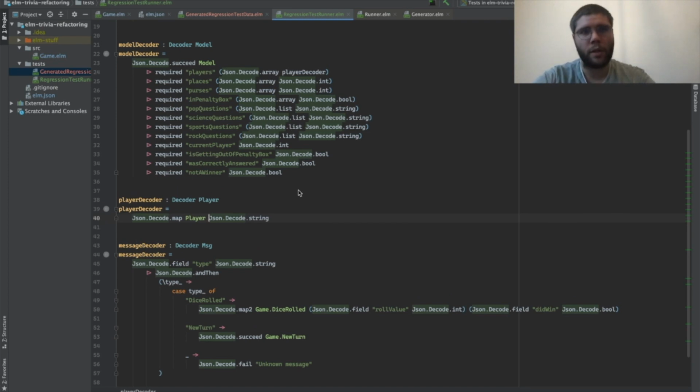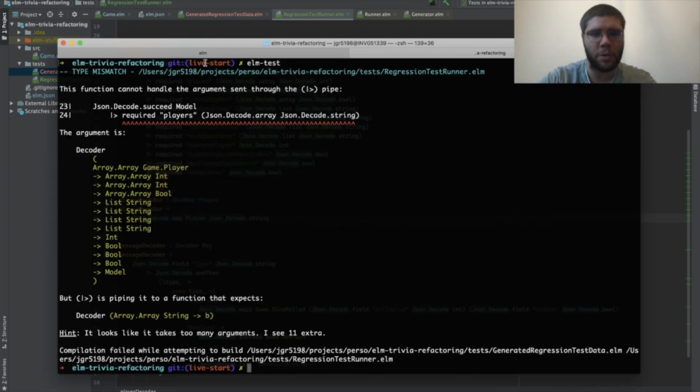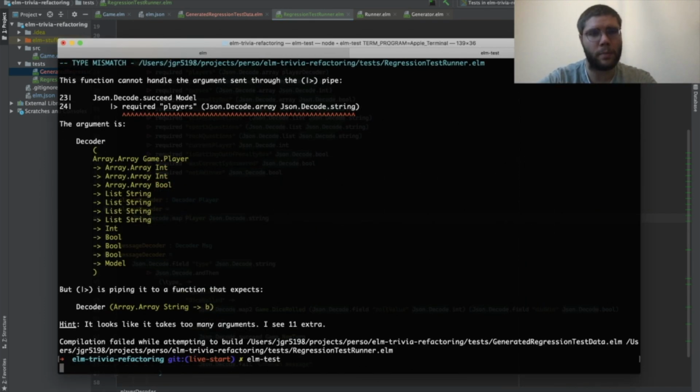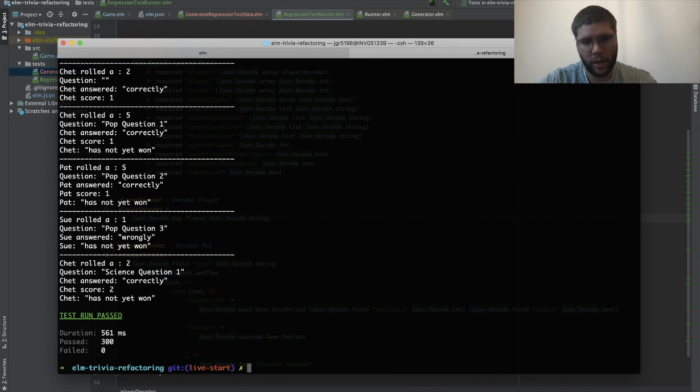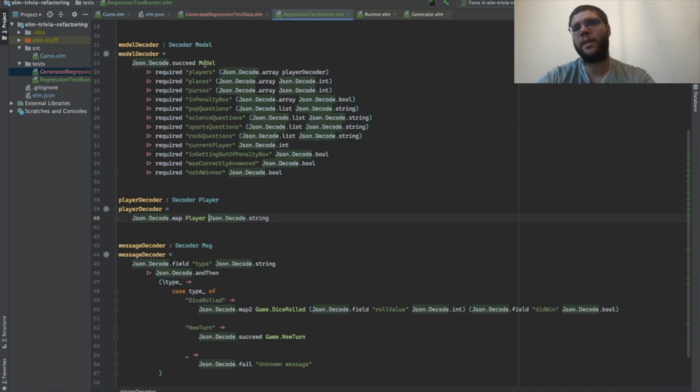And here it is. We've transformed the structure of our model, and yet we can still use the generated tests to check what we've done. Okay, perfect, this passes. So as I said, there are a lot of things that you can improve inside this code base. We will stop here right now because that's all I wanted to show you.